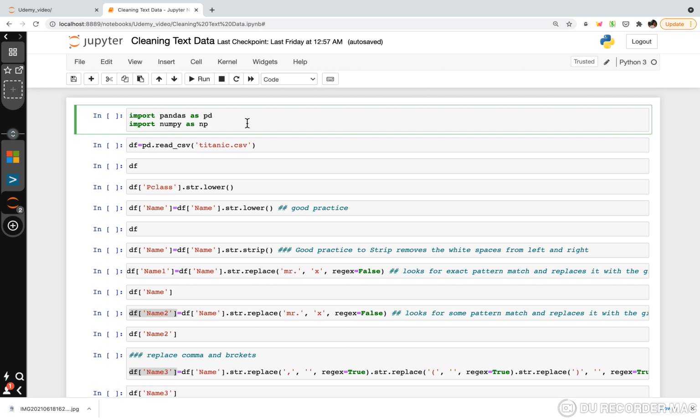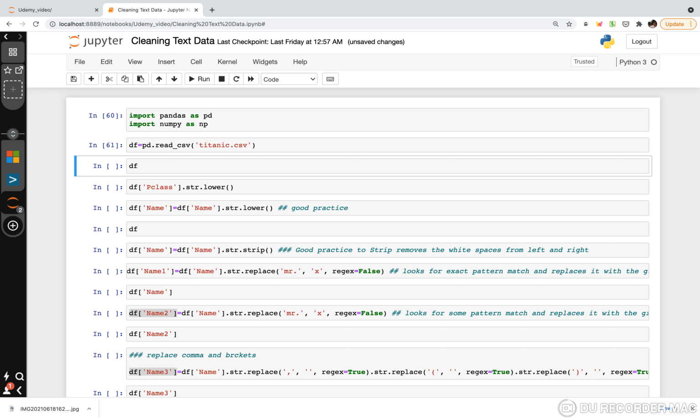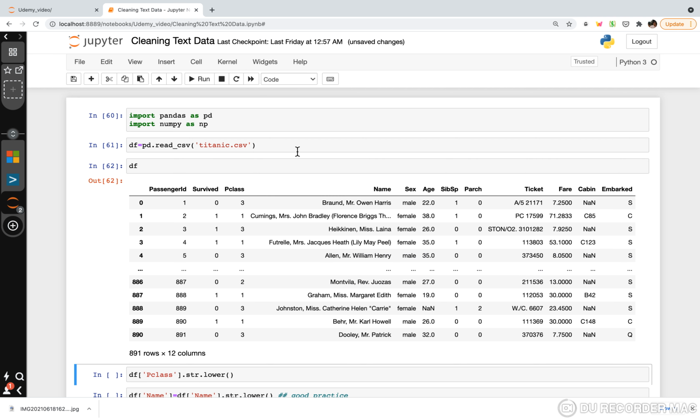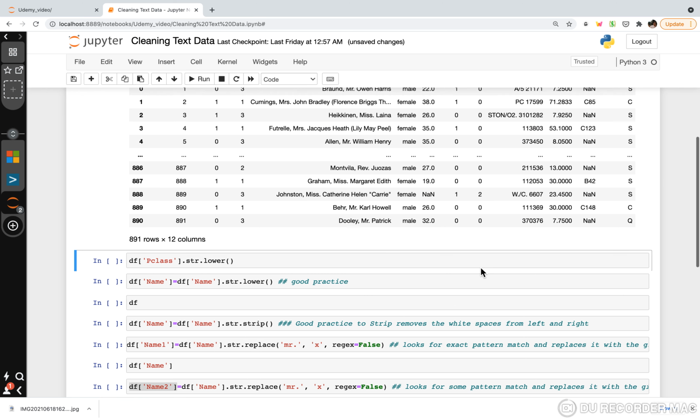So I will be importing pandas and numpy as pd and np respectively. Now I'm importing the Titanic dataset. I am using the Titanic dataset because it's a very familiar dataset, and it has all kinds of data types to work with. So I have imported it, and as you can see, it has passenger ID, survived, P class, name of the passenger, tickets, fare, etc.